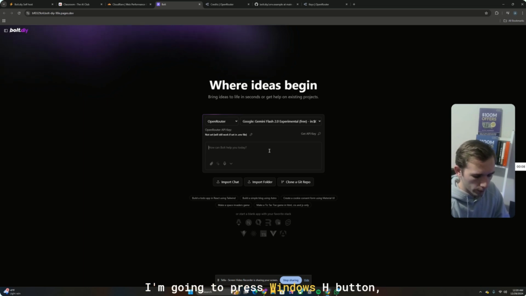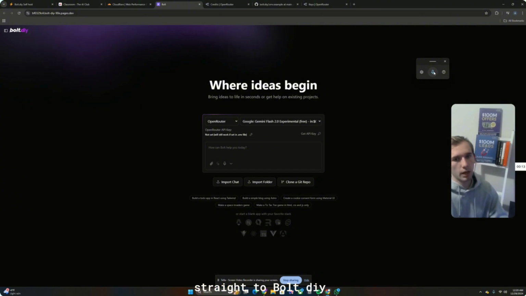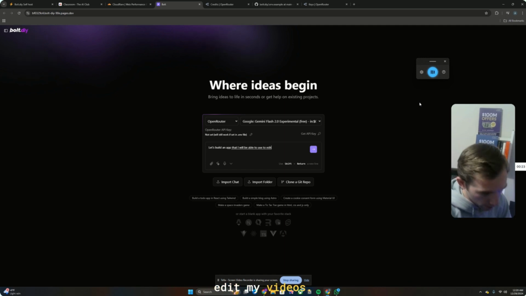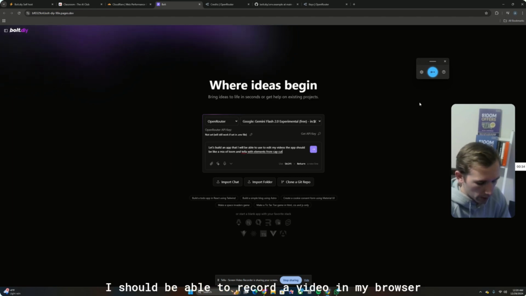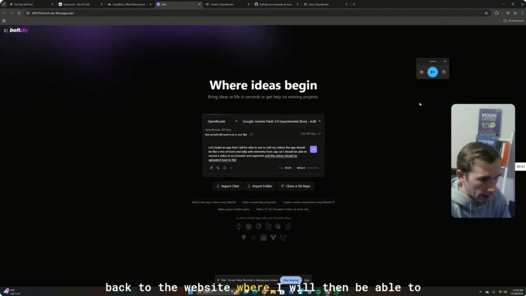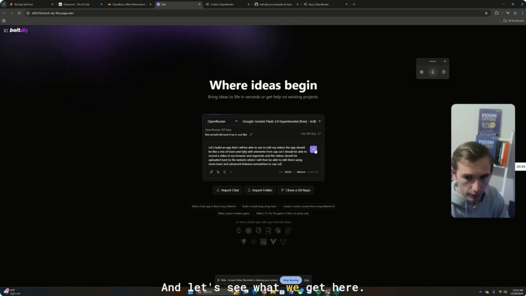I'm going to press Windows H button, pull up our microphone, and we're going to talk straight to Bolt.DIY. Let's build an app that I will be able to use to edit my videos. The app should be like a mix of Loom and Tella with elements from CapCut. I should be able to record a video in my browser in segments, and the videos should be uploaded back to the website where I will then be able to edit them using some basic and advanced features similar to CapCut. And let's see what we get here.